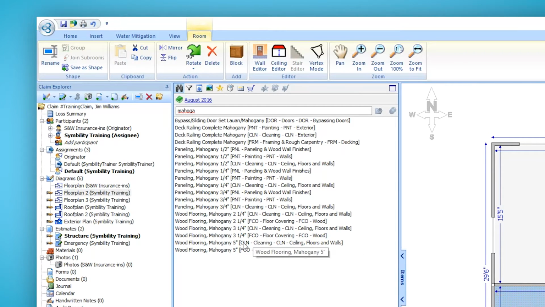But if you look at that bracketed information, it's telling you where this item is actually stored within the database. That means next time you come here, you have a choice. You could use the keyword search, or you know exactly where this item's stored. It's stored in the floor covering category and the wood subcategory. That means you could navigate to it manually.